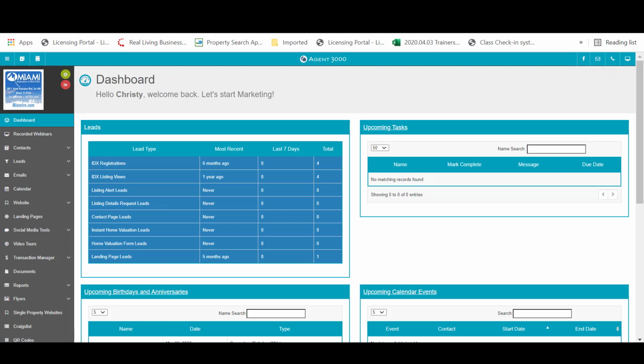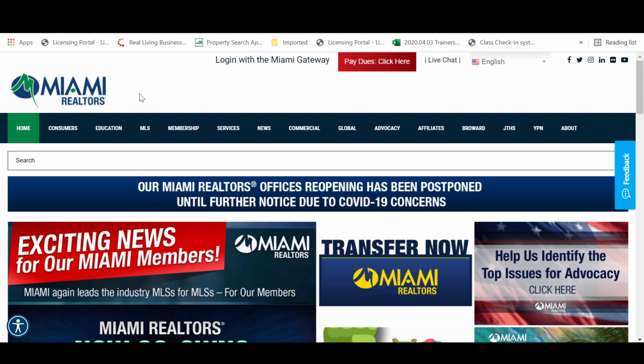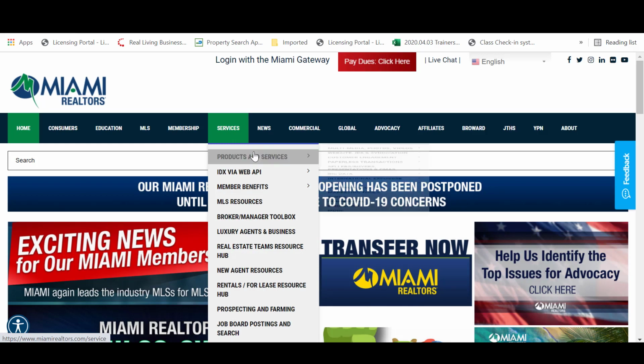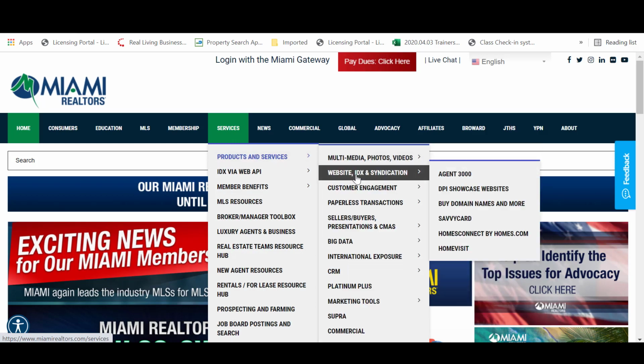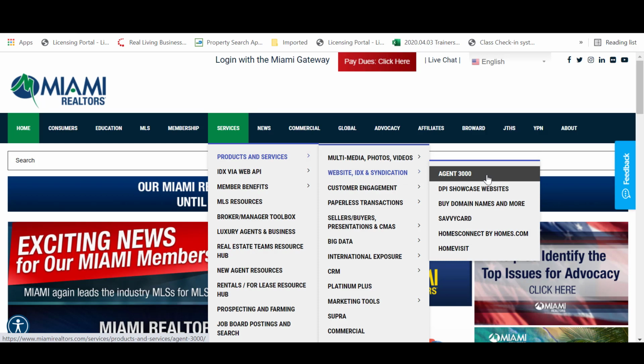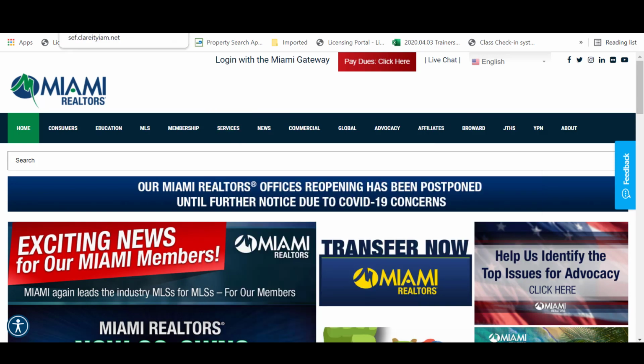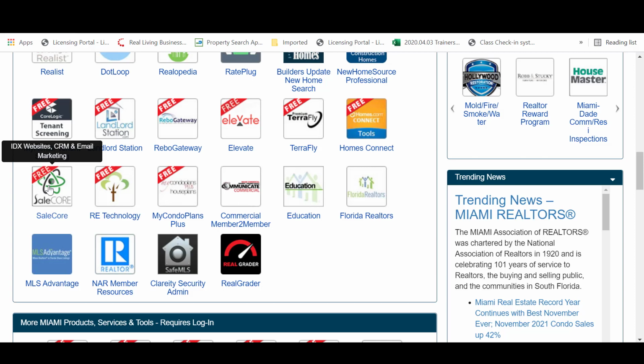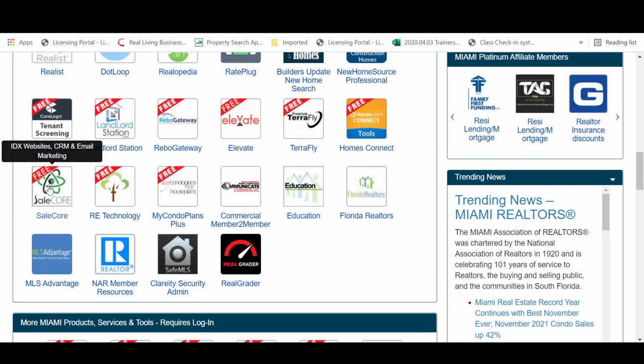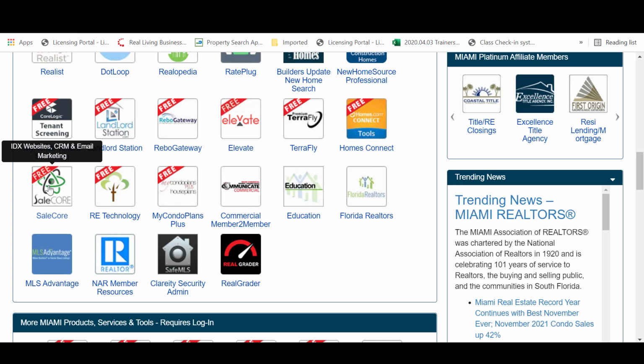Now, returning quickly into miamirealtors.com, I did want to show you there's many other services available for you to have website information. On our website, under services, you do have available website, IDX, and syndications, where Agent 3000 is located, but you also have many more listed below. If we jump into our Miami Gateway, another great option includes SalesCore, which also can provide you a website, CRM, and email marketing. Now, returning back to our website.